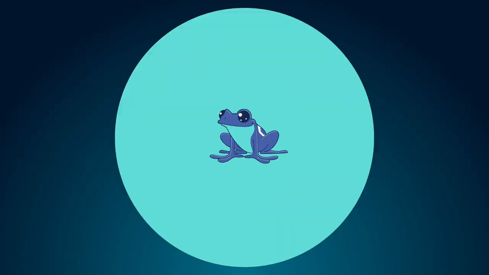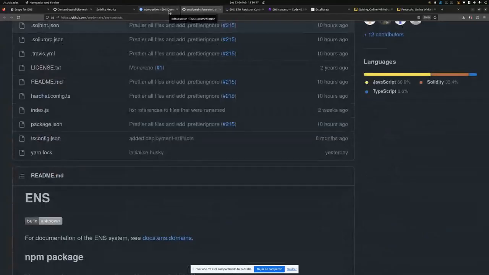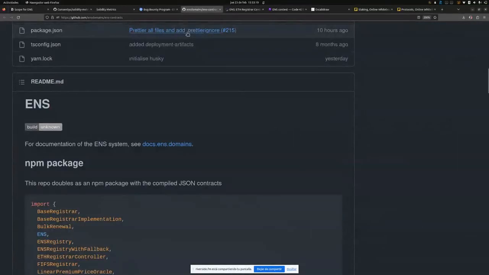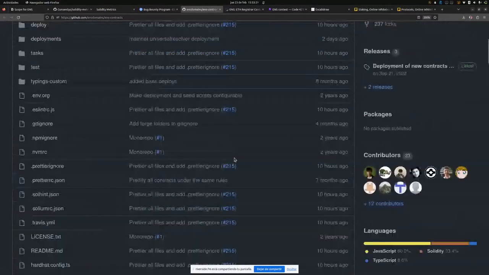Let's get froggy. So this is a repository for ENS. The first thing that I would do is obviously go to the repository. You would clone the repository to my local environment. But if you're very unfamiliar, you should probably go to the documentation. At least, I don't know, read the introduction.